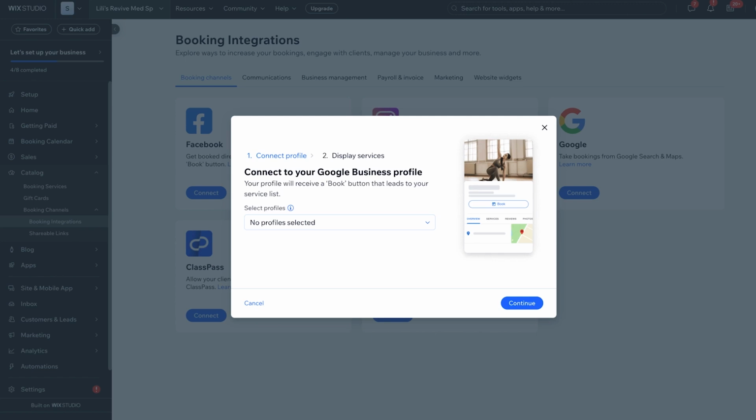Here, you'll be prompted to connect your client's Google business profile. After navigating the opt-in process, and once you've made the connection between the site and Google, you'll be able to edit any settings that still need to be updated. Once done, click Add Your Business to Google.